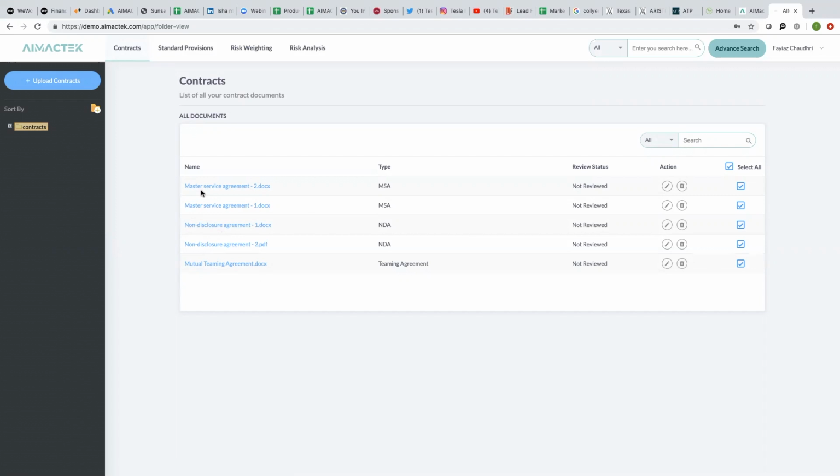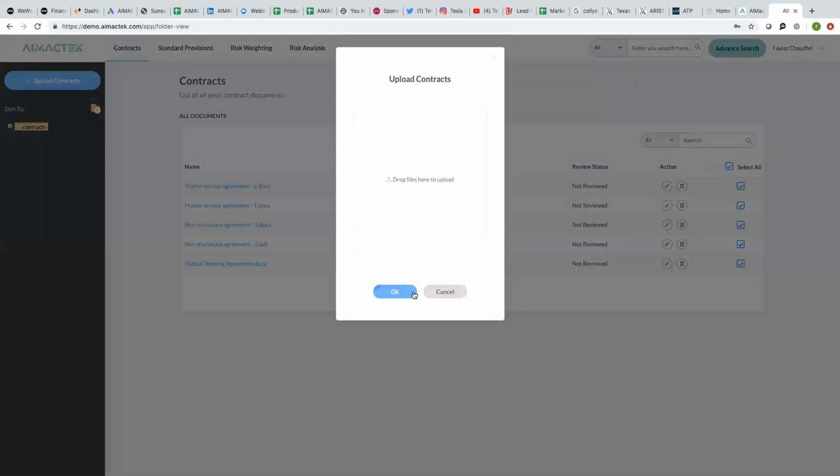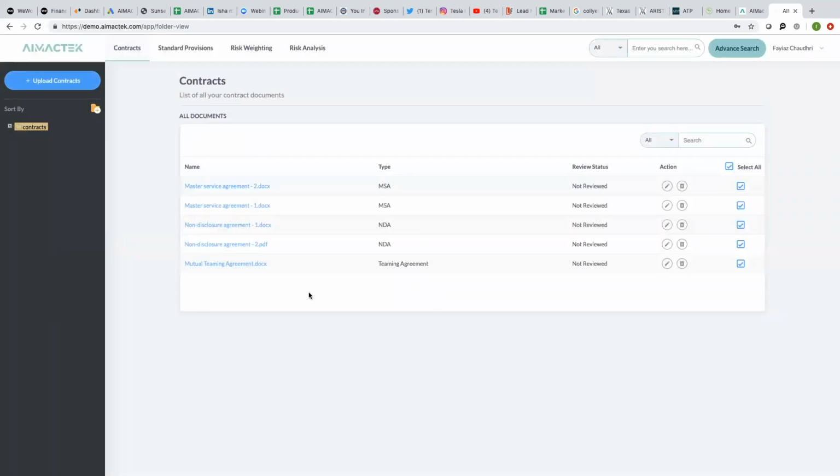And then how you ingest the contracts is up to you. You can just say upload contracts and upload the contracts here if you want to. You can add in a zip file. You can connect this to your existing contract management system. I think that would work too. So what you want to do with it is really up to you.